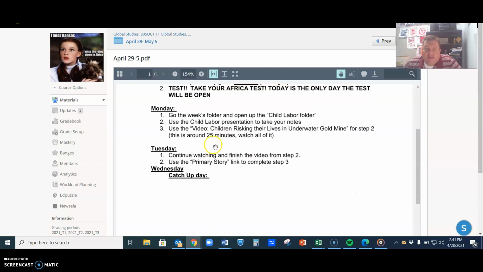Monday, we're going to start looking at child labor. All right, so we're going to do some notes. You'll notice in this folder, there's a child labor folder. You will use the notes, upload the note sheet into Notability. There's a presentation. There's also a video you're going to watch.